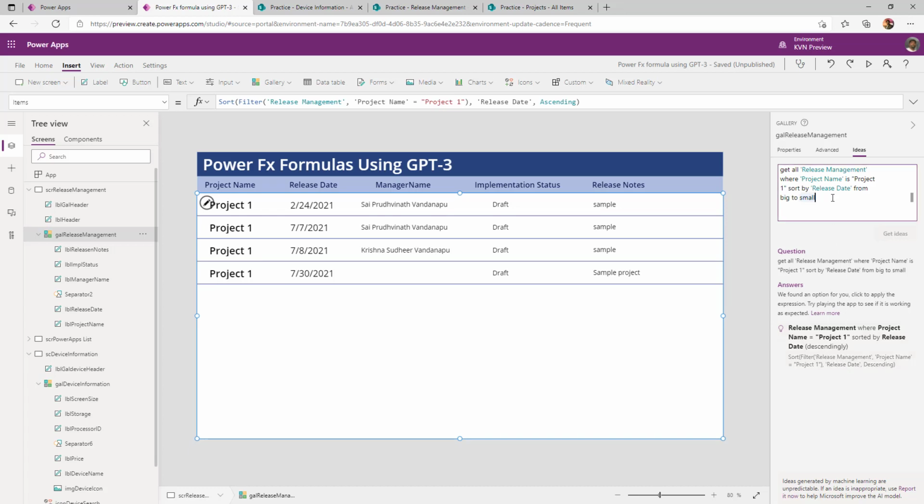Now, if I want to add a complex query, like where the project name is this and also the implementation status is draft or the implementation status is submitted, I can implement that with simple English, stating that project name is project 1 and implementation status is draft. Remember, when we want to compare text, enclose that text in double quotes. So the query will be built as we intended.